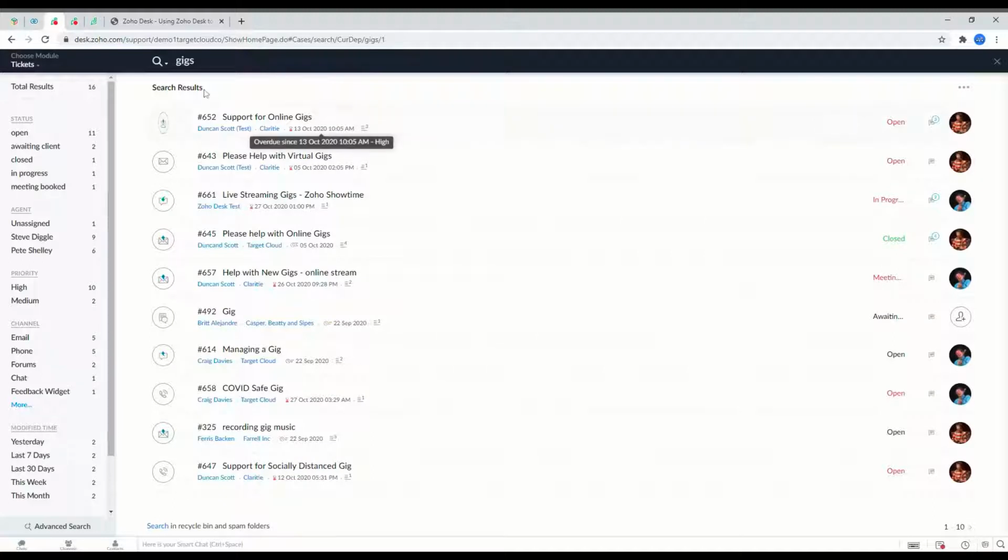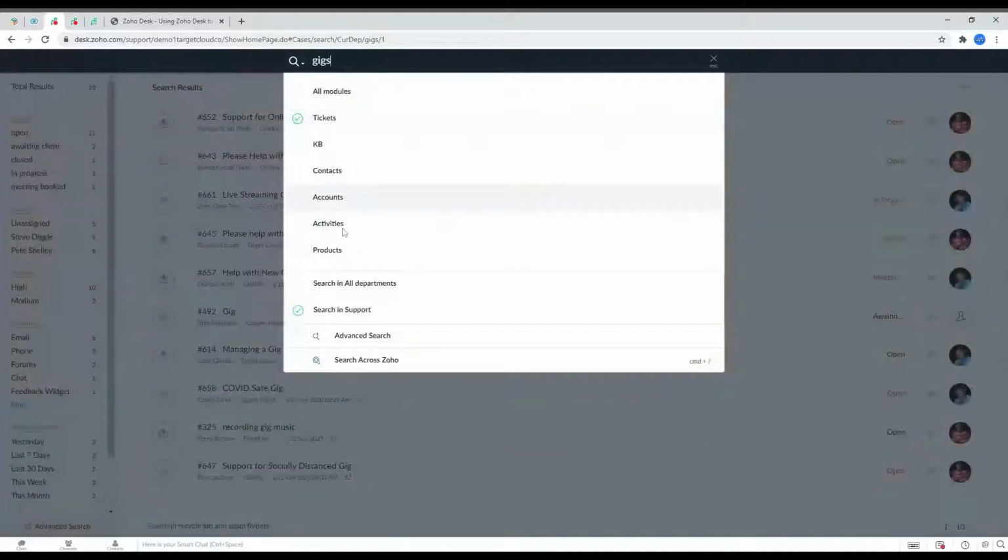But also, if you notice, hopefully in the top left here, we've got a drop-down arrow next to the magnifying glass. And this allows you to do a more advanced search. It allows you to search in specific modules, departments, and the advanced search and our search across Zoho.